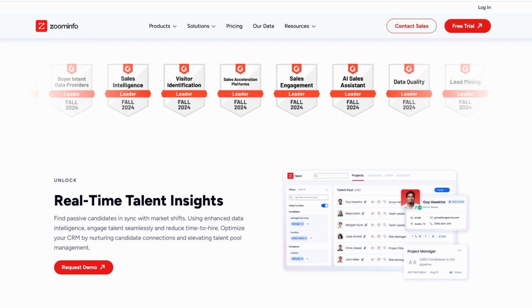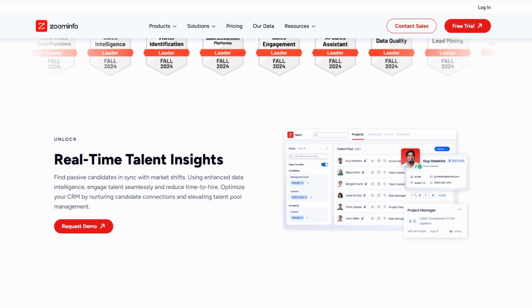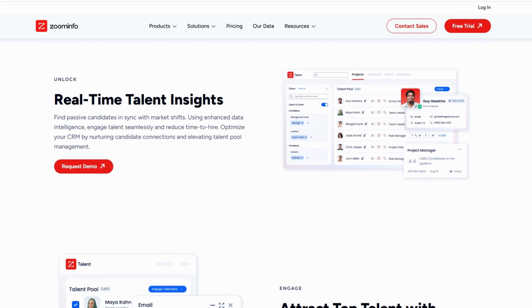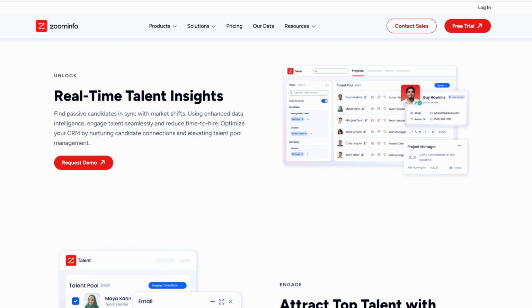This feature gives you access to in-depth data about potential candidates, including their background, skills, job history, and even their current work preferences. It also provides insights into the companies candidates have worked for, which can help you understand their fit within your organization. With this comprehensive information, you can easily identify the best candidates who match your requirements, ensuring a more targeted and effective recruitment strategy.